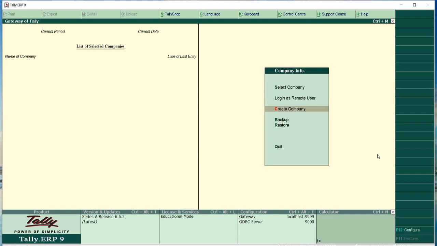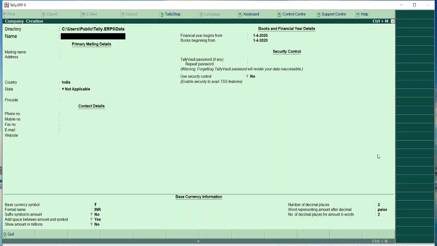After selecting this option, I am pressing the enter key and the screen appears here as the company creation screen. Here you can see I have to give all these details so that once my company is created, then and only then is it possible for me to create further ledgers and to pass the voucher entries. So first of all, we will create a company with the help of Tally through this company creation screen.